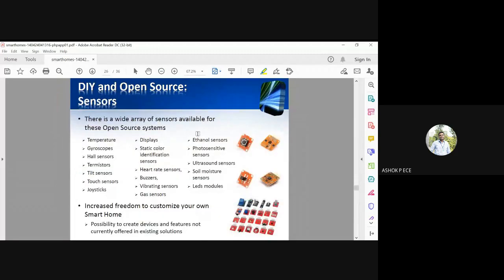Now let's see what open source sensors are available. Without these sensors sending the information, the processor will not have any work, right? Now we are going to see what sensors are available as open source, which you can get readily from the market and connect with your microcontroller and start your programming. A wide array of sensors is available for these open source systems.